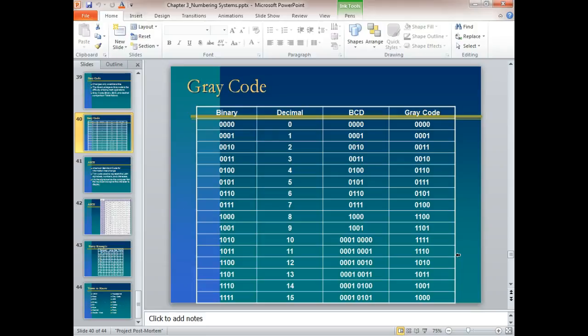But it's a code. It's not weighted. Everybody understand that? So gray code is what type of code? It's a counting code. It's a high-speed counting code. So when you get out in the industry and you start dealing with these counters, you need to understand if it's a high-speed counting code or not.